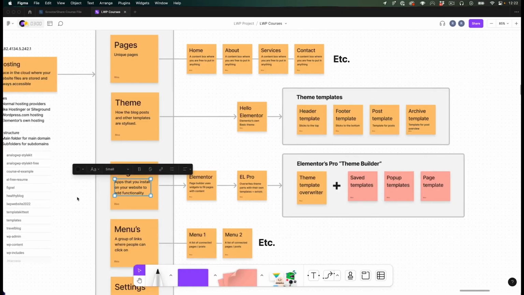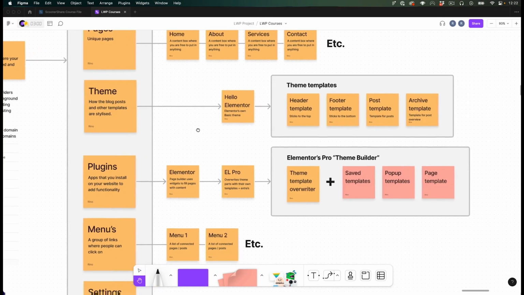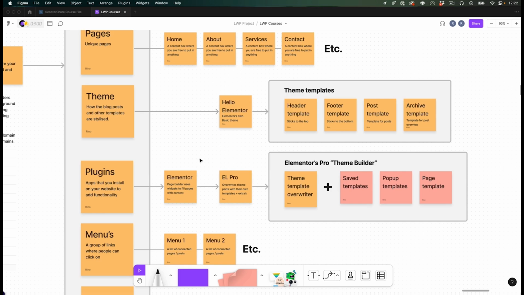So let's now cover plugins and themes, because that's a little bit more complex. But let's do that in the next episode, because this episode is already long enough. I will see you in the next one.